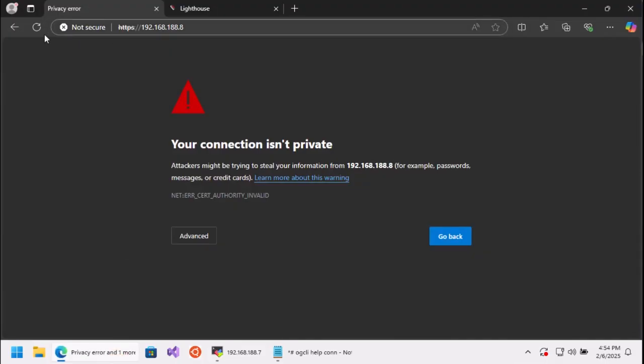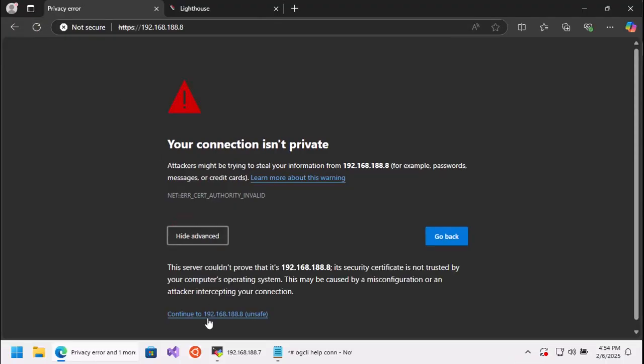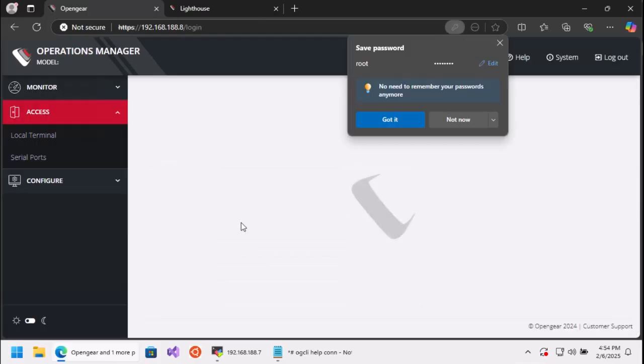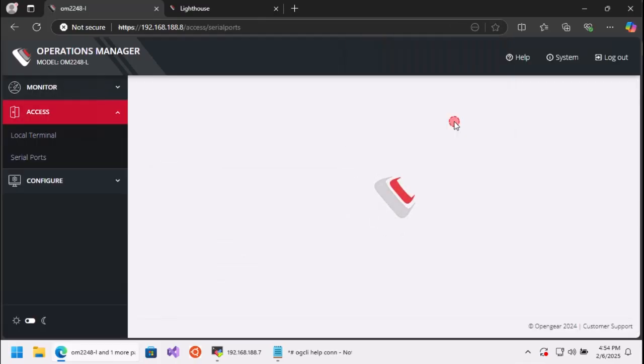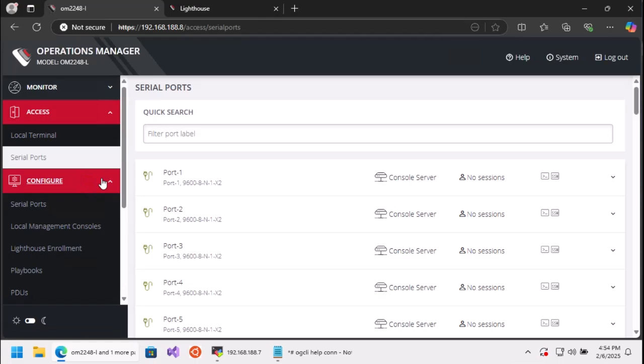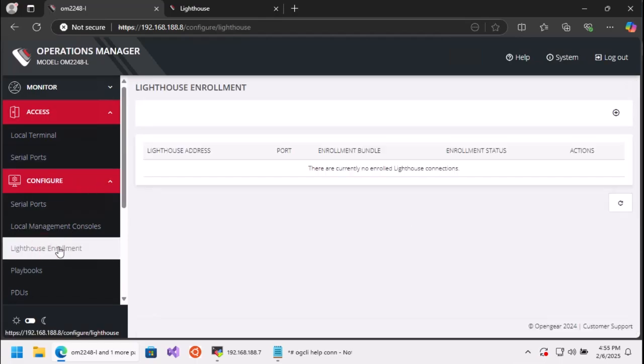So I've got the address already plugged in here. I'm going to refresh. All right, and I'm going to click through to get to the web interface, and here we are. I'm going to log in with the credentials I set. Awesome. We are now accessing the OM2248. The next thing we want to do is get it enrolled in the central manager of Lighthouse.